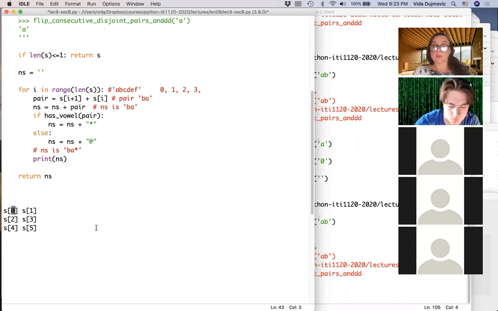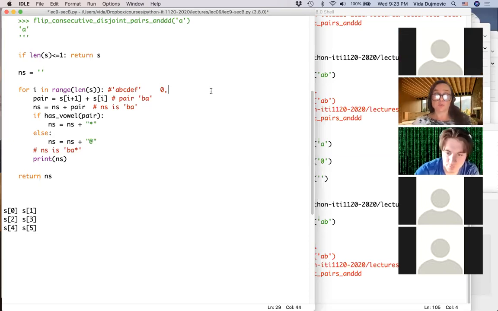So first time I enter the loop, I want i to be 0. Next time I enter the loop, I want i to be 2, not 1. Next time I enter the loop, I want i to be 4. So the sequence that I want the range function to produce is 0, 2, 4.